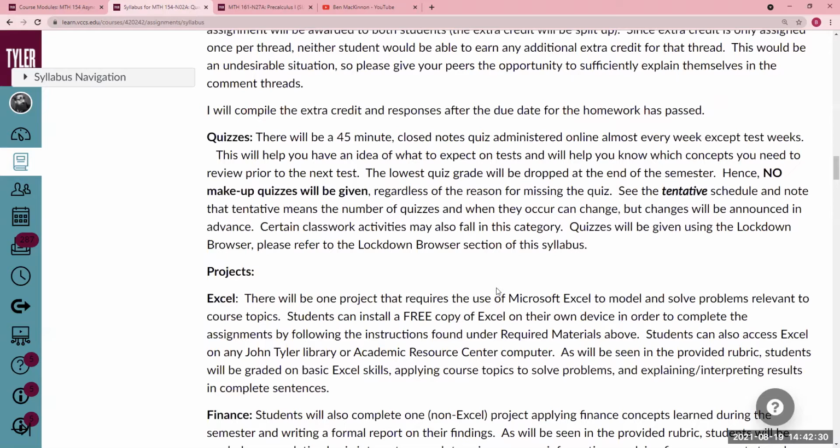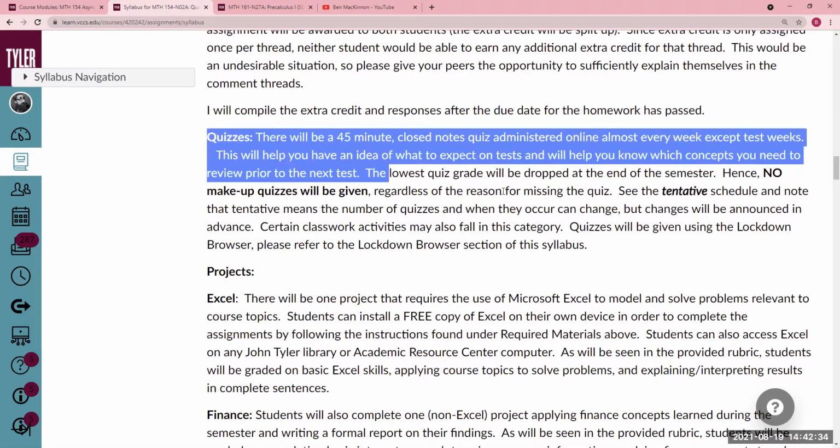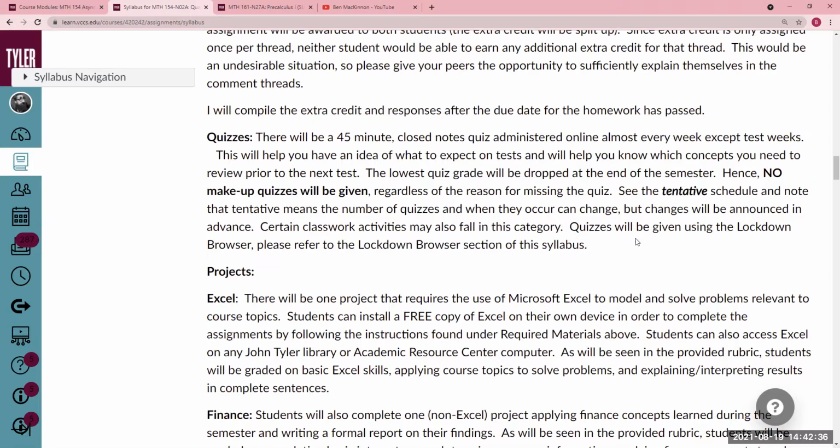Quizzes, there's going to be 45-minute closed notes quizzes administered almost every week, not every week, but almost every week. You're going to be taking those through the Respondus lockdown browser. Make sure that you take the time to read that. I know that it feels like an epistle, feels like a very long thing, but there's a lot to the lockdown browser. A lot of you have some experience with it, which is awesome. Some of the experiences are really good.